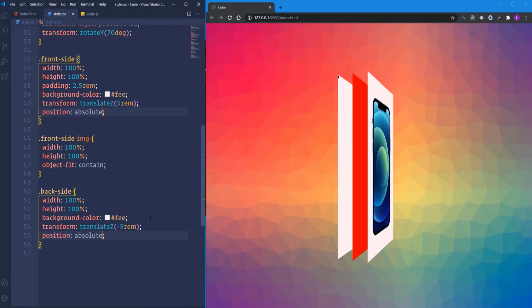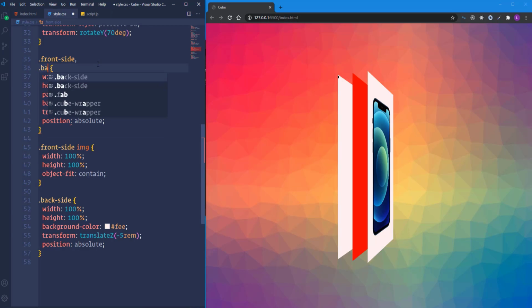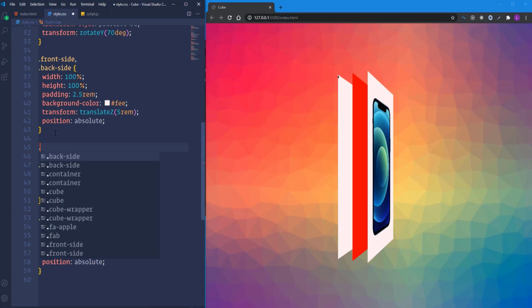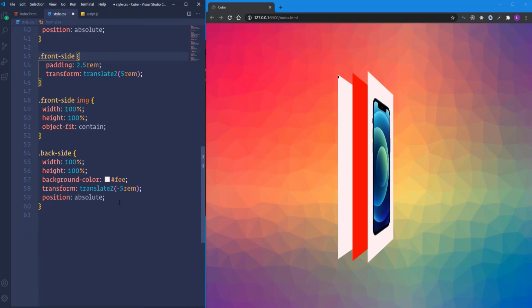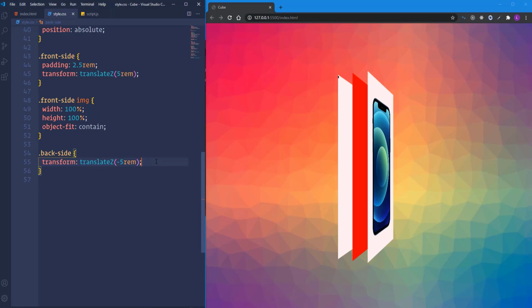As you can see, most of the properties and values are the same for both sides, so we can add here back side, then select the front side separately. Let's assign to it padding and transform properties. As for the back side, let's leave here just transform property. Okay, so now both sides look good.